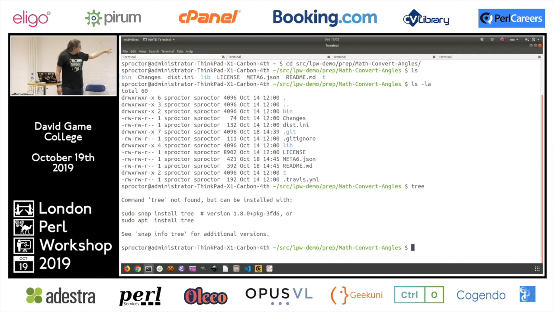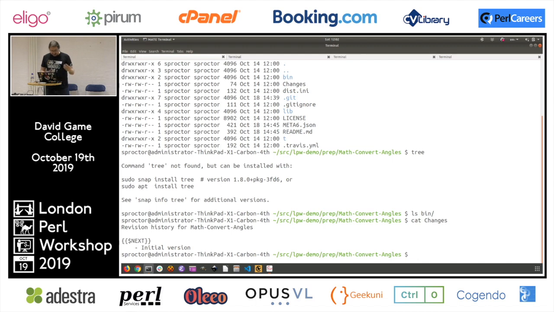It's given me a bin folder which I think is empty. Yep. It's given me a Changes file, which currently has nothing much in it, just saying initial version. We've got this .ini file, I'll cover that in a little bit. Note that it's got a .git folder and a .gitignore. It's got a lib folder, which if we look inside has Math, Convert, and then Angles.